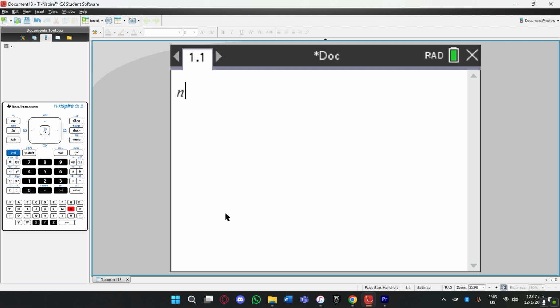Now for norm CDF, I'm just going to key in norm CDF. And then we have 50, 110, 120. And we want to find 1 minus this norm CDF. So we press enter and we get 0.315.